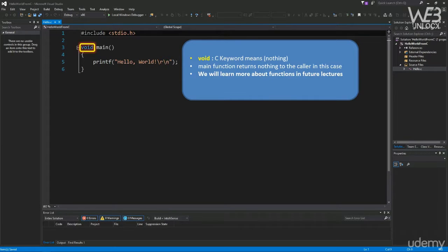Void keyword. As you can see, this is a C keyword, which means nothing or no arguments. Main function is returning no values to the caller. Of course, in our case, if you remember, main is the main entry point for this program, which means that the operating system calls into the main and it expects main to return some value to indicate whether it succeeded or failed. But you can ignore this value and you can just say void, I'm not going to return anything. We will learn more about functions in future lectures. What I want you to understand is that main is a function. It's the only function in our program, and it returns nothing to the caller.